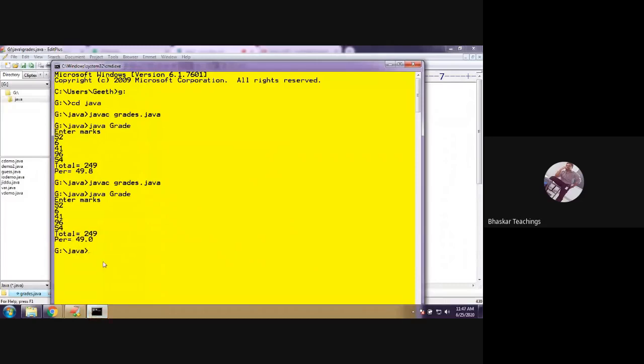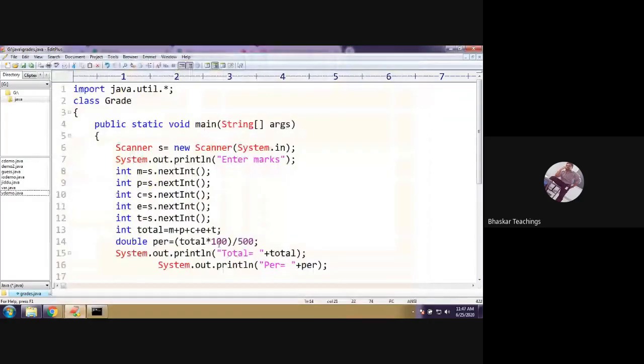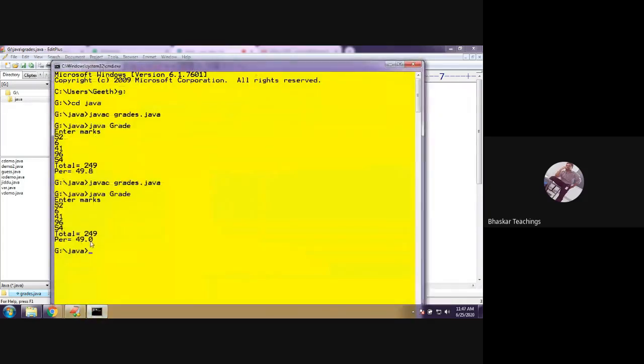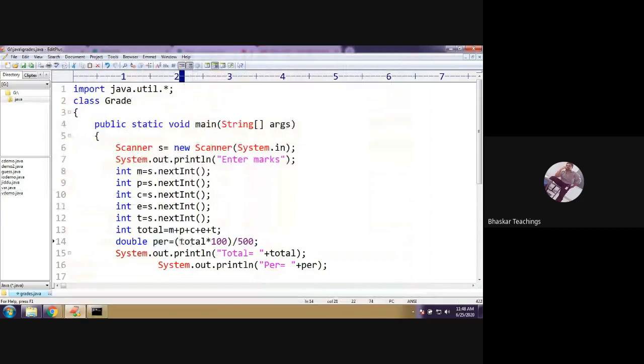So what we were getting? We were getting 49.8, but we are getting 49.0 now. So you understand, right? The value will be 49.8, but all are integers. Integer division will give you integer only. Therefore, it is changed to 49. But that 49 is stored in percentage, a double value, right? Therefore, it is showing it as 49.0, but actually it is 49.8. So that's why we need to typecast. Got it?